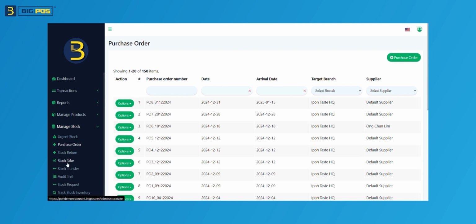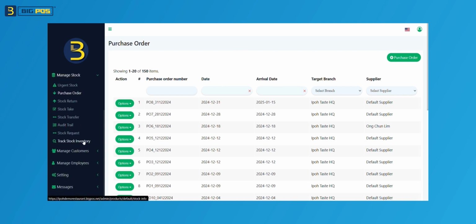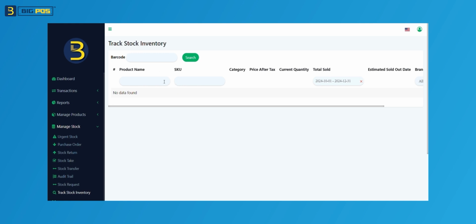All right, at the same time we can go to track stock inventory to check the current stock quantity in the branches, how many there are, and we can also go to the audit trail to check the product log and when the numbers were updated. Okay, so that is the trace we can check on the audit trail.